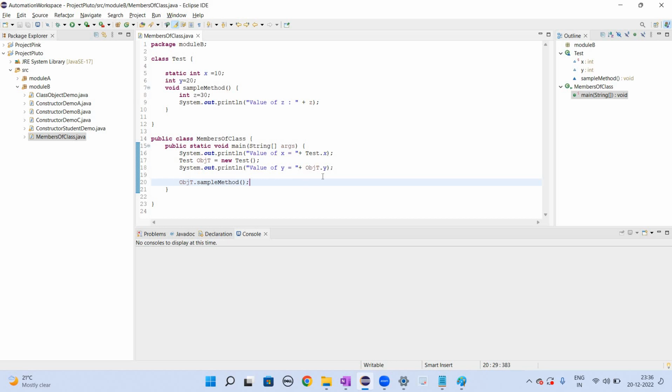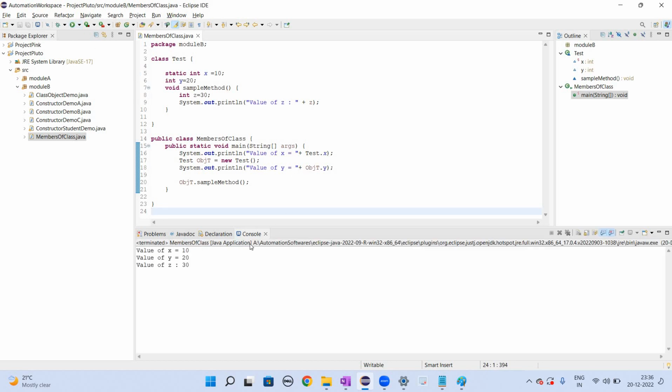So by which now we are printing test dot x, that is value of x is equal to 10, value of y is equal to 20, and with this method call value of z is equal to 30. This is the outcome we are expecting. So let's run this. So this is the output. Value of x is 10, value of y is 20, value of z is 30.